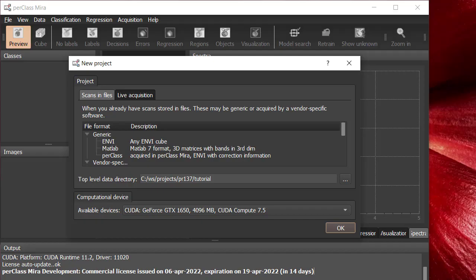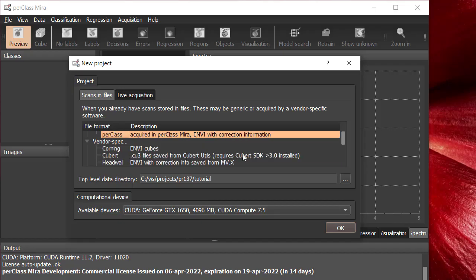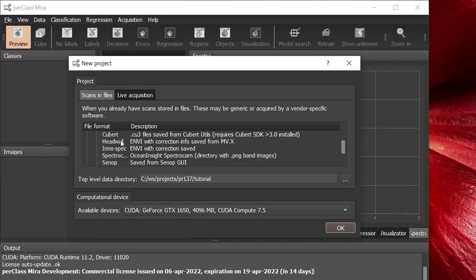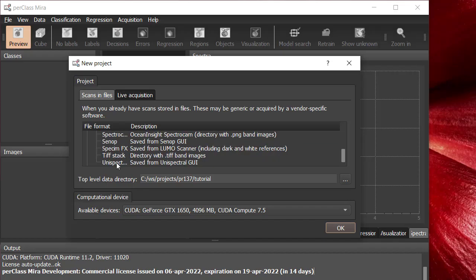The first one is Scans in File and used for processing data. The perClass project type is used for data acquired in perClass Mira. Also, we can still find vendor-specific formats such as Kubert, Edwall, or InnoSpec, and so on. Unispectral project is used for data saved from the Unispectral GUI.